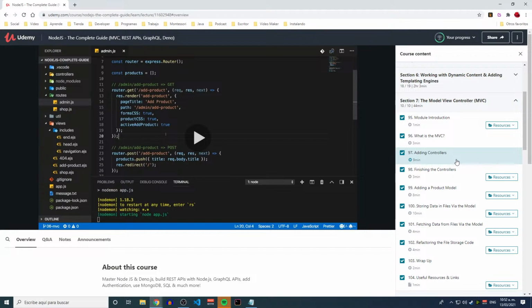Now, what's the controller? The controller is what actually connects the view with the data, in this case, the model. So basically, the controller makes the connection between the data or the model and the view. What this means is that all the business logic, the logic of your app, is going to be contained in the controller.